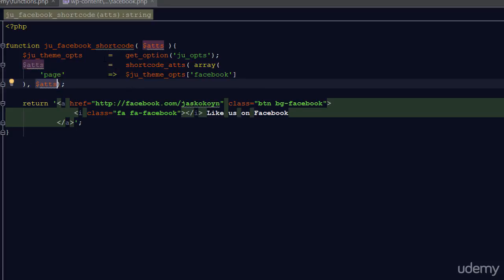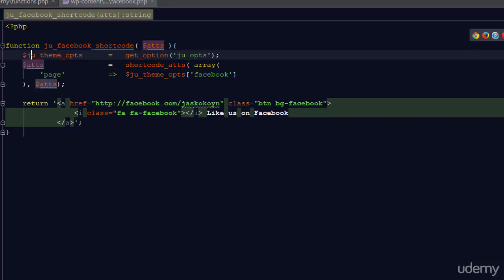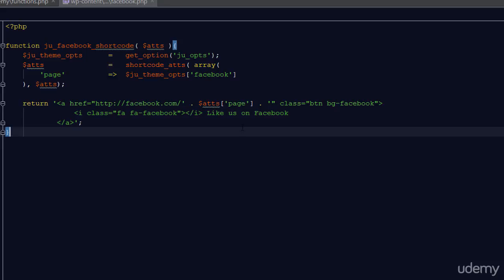Let's modify the return string now. We can safely use the atts array, knowing every attribute we need is provided to us. Let's replace the hard-coded Facebook page with the atts page key like so.